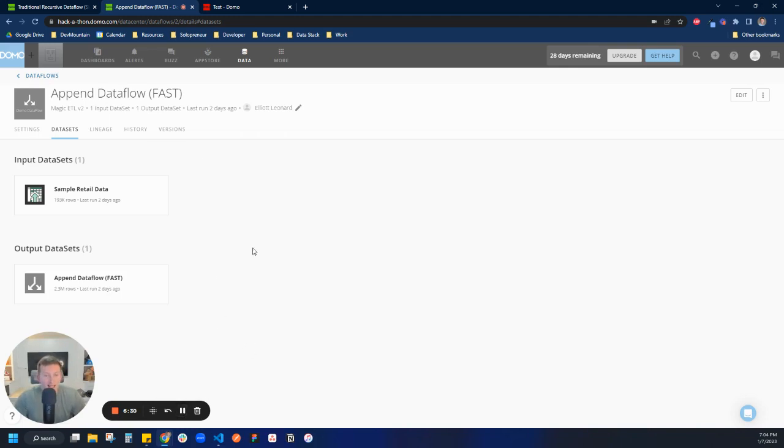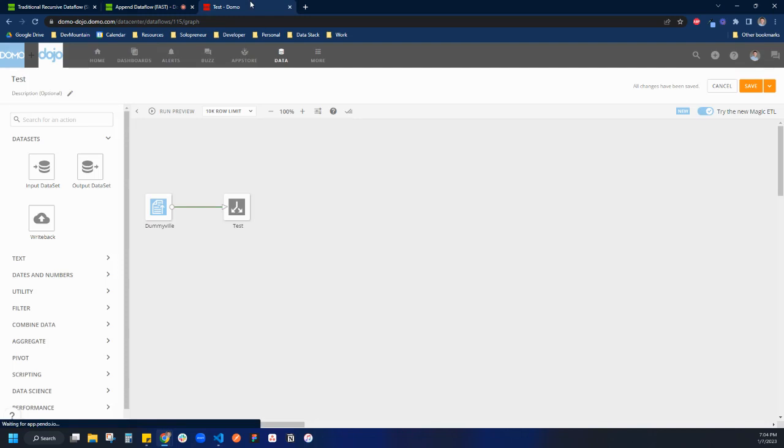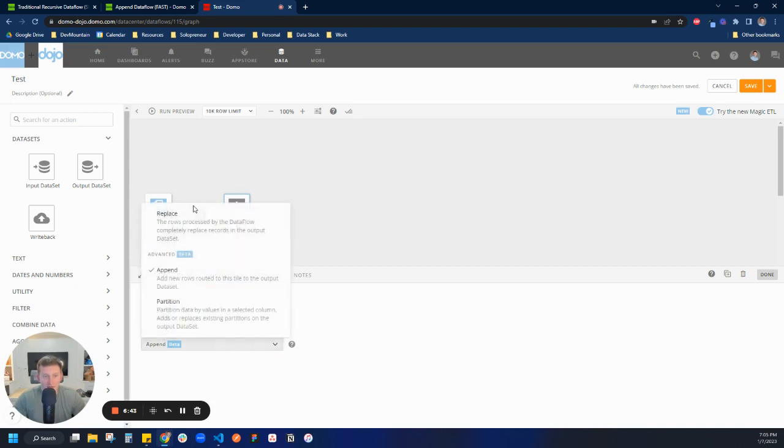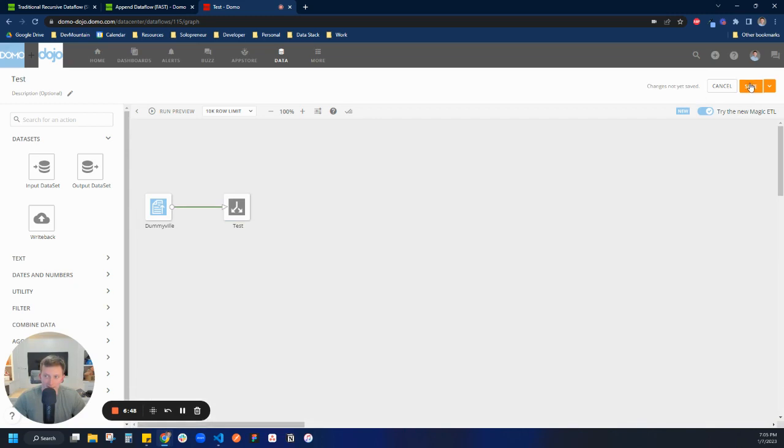Another thing that I wanted to highlight is that if you are on the beta for partitions in Magic ETL, this actually just became a whole lot easier for you, because now if I come over here to my Domo instance, it's just as easy as coming to the data set right here and changing it from replace, which it starts off as, to append, then saving the data flow and running it. And it's that much easier. So if you're one of the lucky ones on the beta for Magic ETL, I would definitely recommend doing it this way. It's going to be much easier.